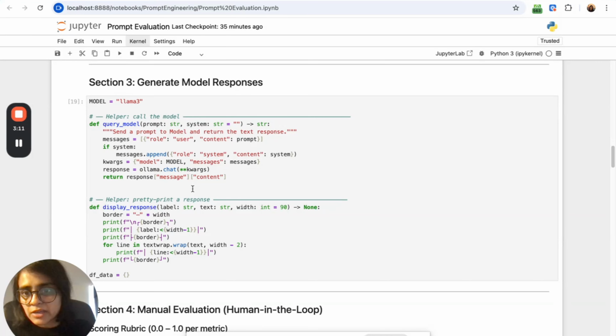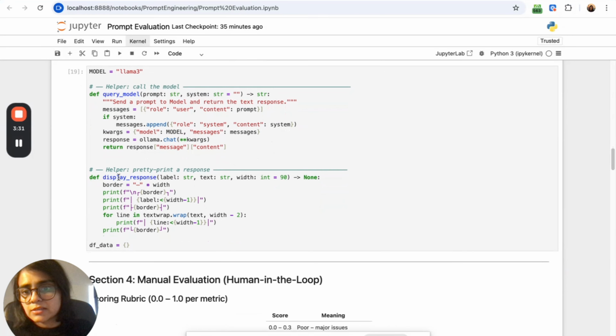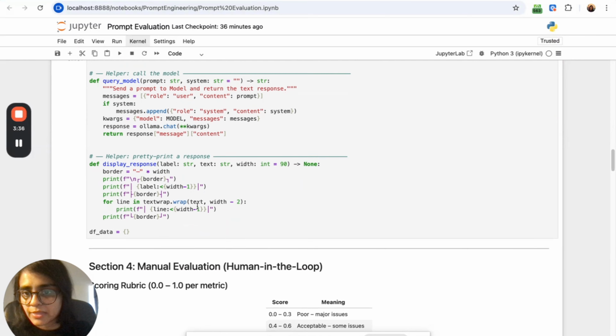In this section, I have defined a few helper methods. One is query model, which is basically making a call to the LLM. It has messages, which include the user prompt, or if there is a system message, then it will also be included. And finally, it's making a call to the actual LLM. And there is this helper method, which is basically for displaying the response nicely.